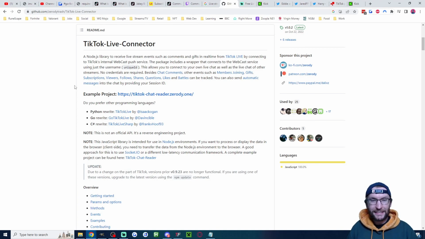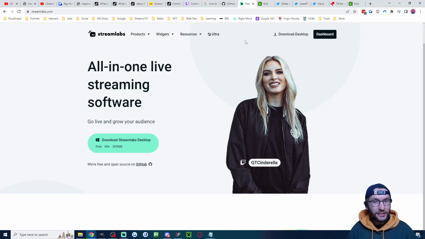The crazy thing is, even though this isn't an official TikTok API, I was speaking to somebody who told me that TikTok themselves recommend people use this live connector because they don't provide a public API. Why isn't Streamlabs on TikTok Live? For that reason. Streamlabs wants an efficient way to get the data, and TikTok simply doesn't provide it.